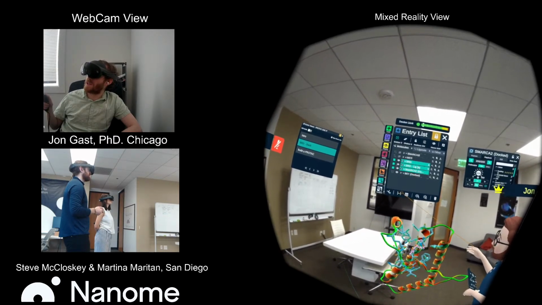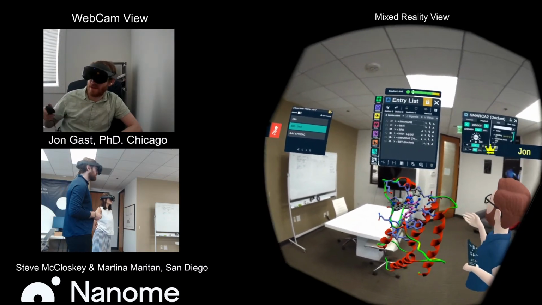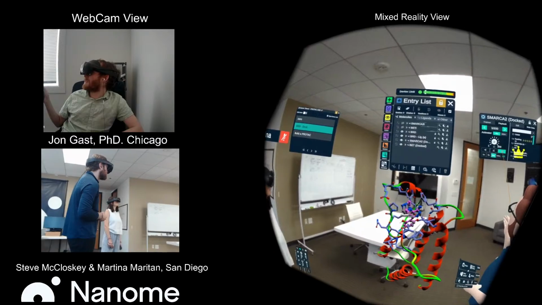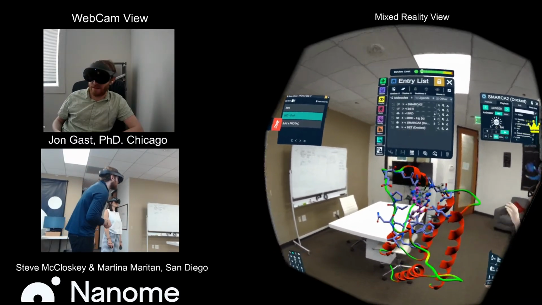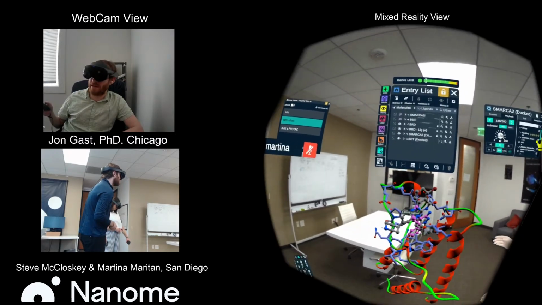Let's bring in the SMARCA2. We'll bring that into the pocket. So in gray, we have our docking results, and in pink, we have our original ligand. If I just run through that, even at 50x speed, we can see we just have a ton of molecules to look at.